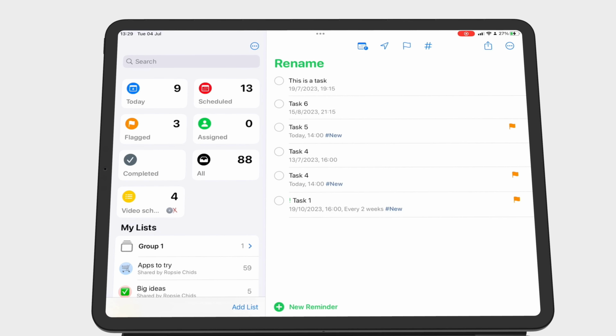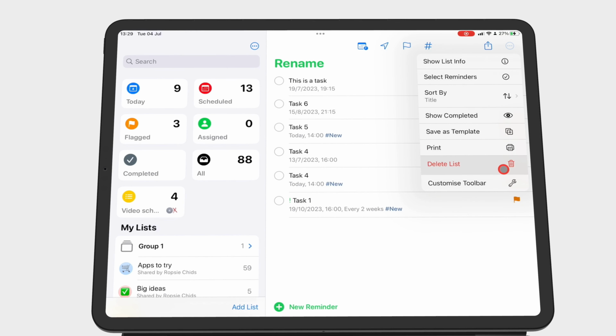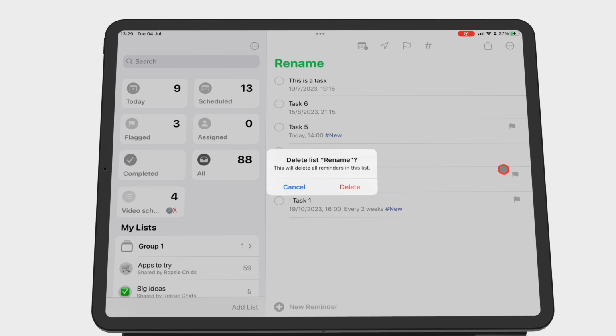When you delete list under the three dots icon, it will delete all your to-dos in the list as well as the list itself.